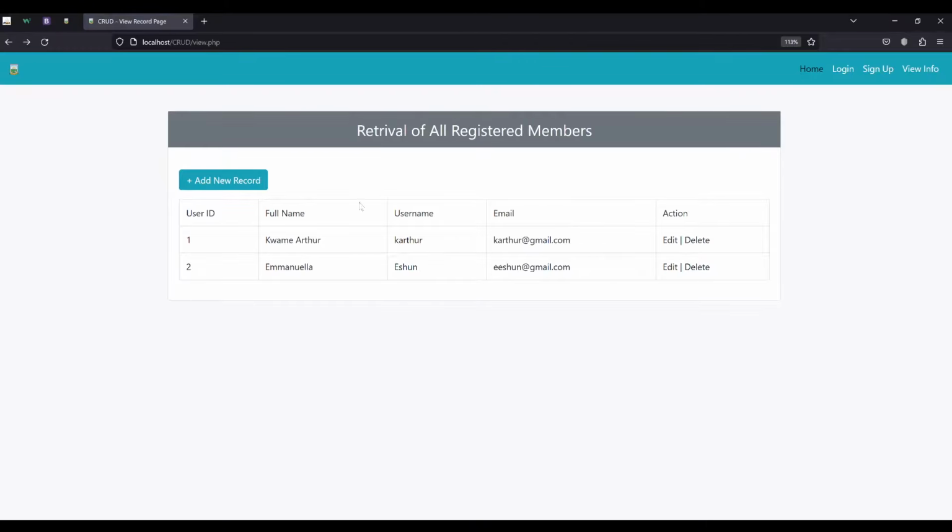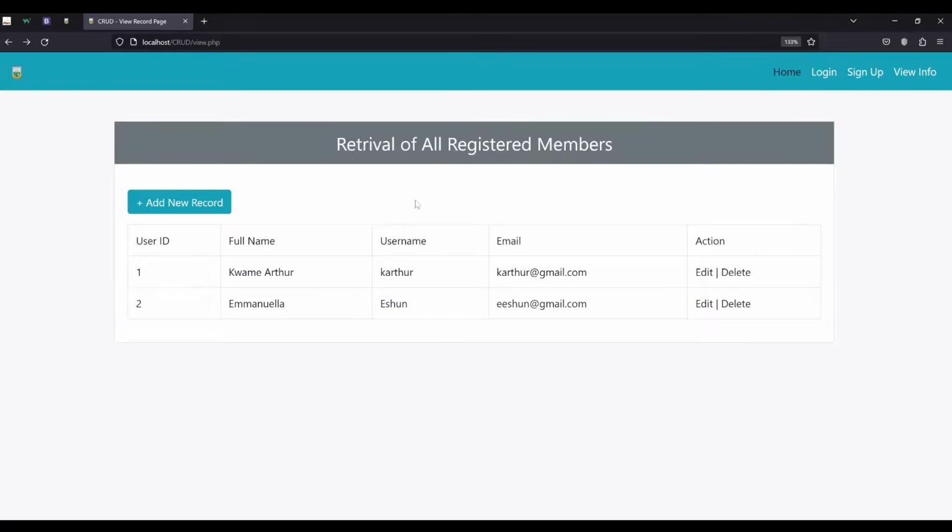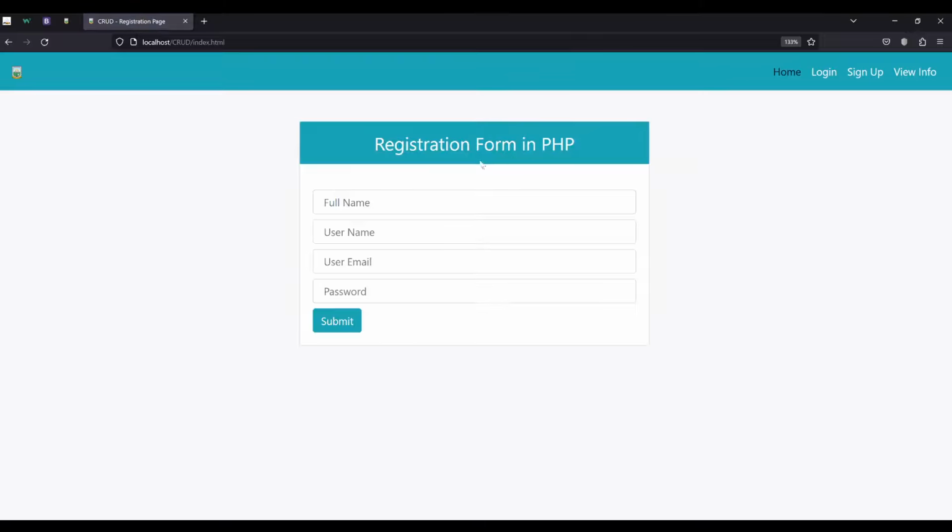Now I think all we're doing conforms with what we want to do. All right, so we've been able to now create. So if you want to create, we can click on this one to take us to the registration page or the sign up page to fill out for a new person. So let's say if you want to add another person, let's say Sandra.